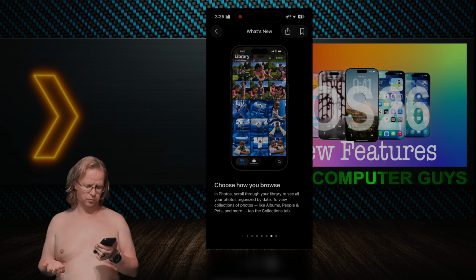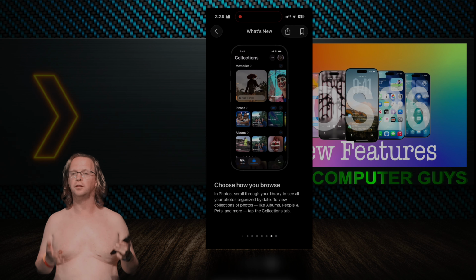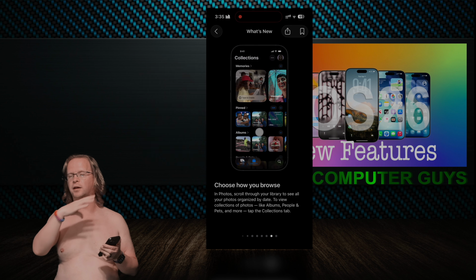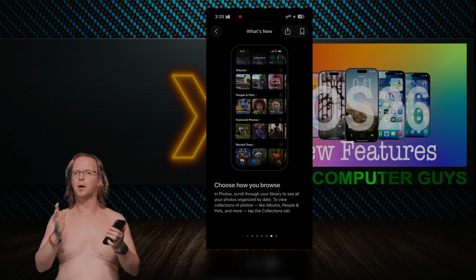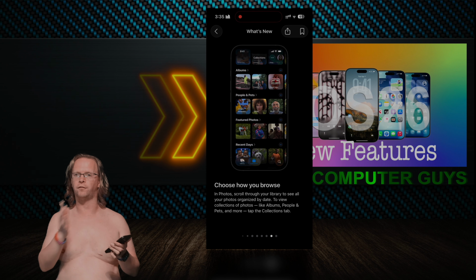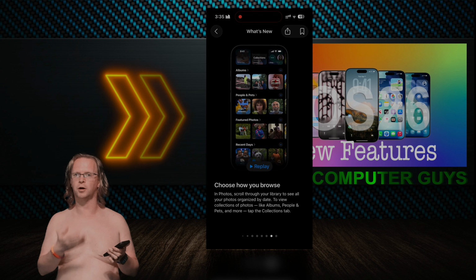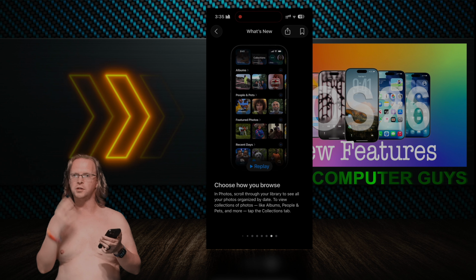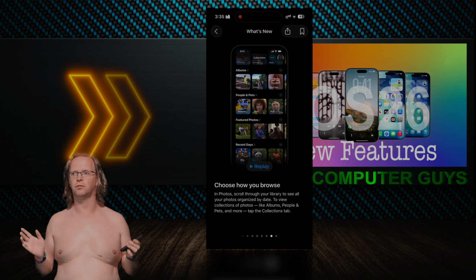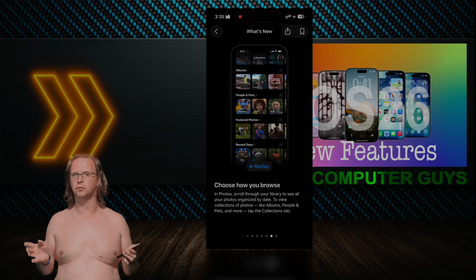You can also choose how to browse. In the old Photos app you had your photos and that whole collections area below it. Now they've separated it, with photos in one section and your collections, like your albums, smart albums, and memories, in a separate section, which I like a lot. It's a lot cleaner.